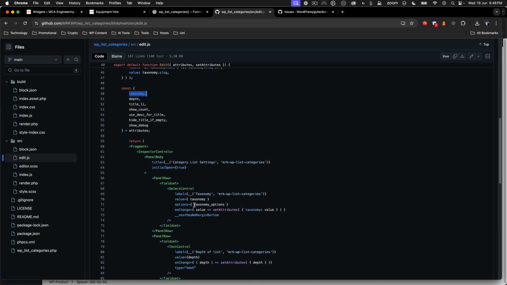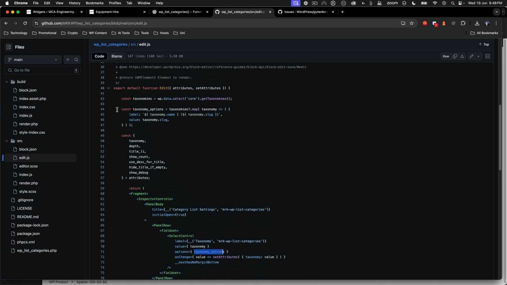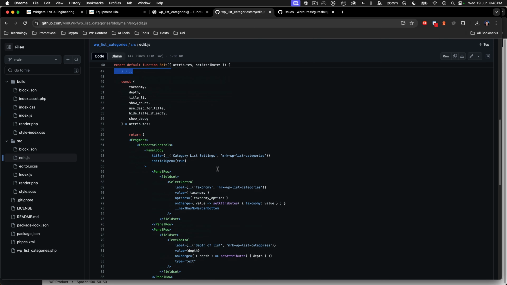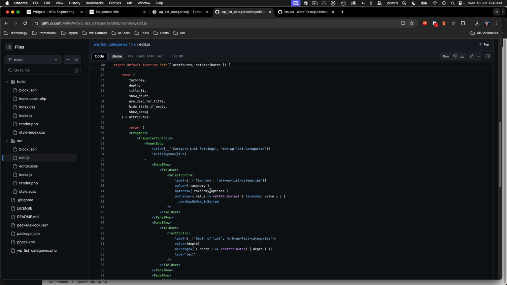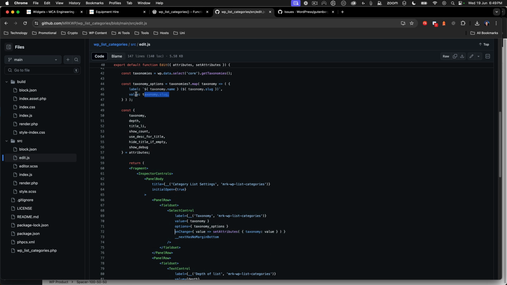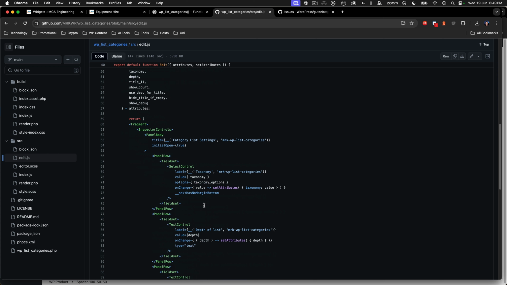Its options come from taxonomy options, which we set further up here when we queried everything out of the API and put it all into a nice little list. And then on change, so when this select control changes, we want to change the attribute inside taxonomy to the value that we have. So here you'll see we've got value and label. So we're not putting the label in there, we're putting the value in there. And that's the slug of each taxonomy.